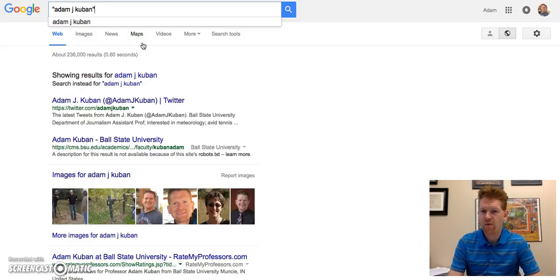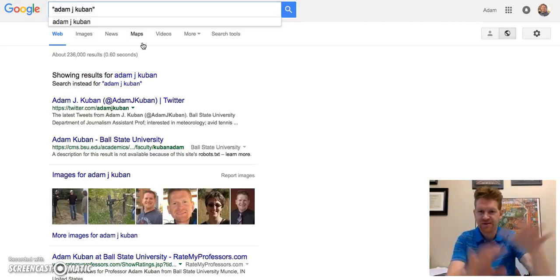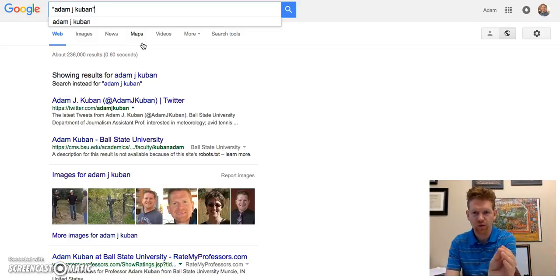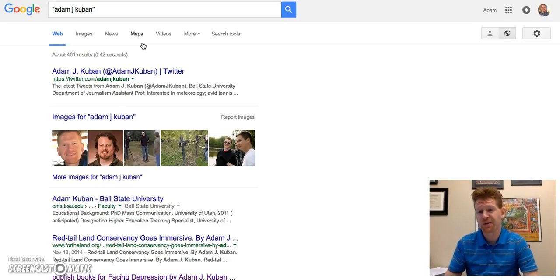And so if we added quote marks around that, now we're looking not just for all things Adam, and it goes into all those nodes, all those spiders, and finds all things Adam, all things with just the single letter J, and then all things Cuban. If you put the quote marks around it, it's going to look for that sequence, that phrase. And when we do that, now we're down to 401 results. So we just narrow things pretty quickly just from knowing how to use a couple of characters.